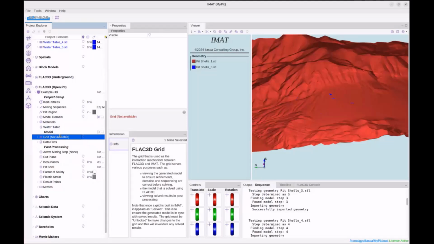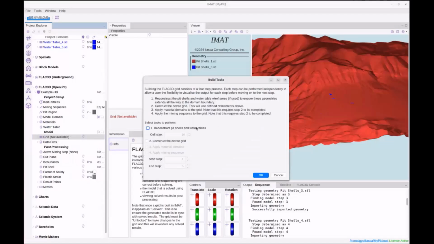So we're now over to the second phase of our model, which is building the grid. So I'm going to right click on the grid, use the build grid option, and then you'll see that there's 4 steps that we need to do. First step is reconstruct the pit shells and water tables. Earlier on, I mentioned that iMat has automatic algorithms built in to basically remodel all those nasty wireframes that we have for the pit shells and water tables, and it will produce good quality surfaces, ensuring intersection with the domain boundary. Then step 2 is construct the octree grid.